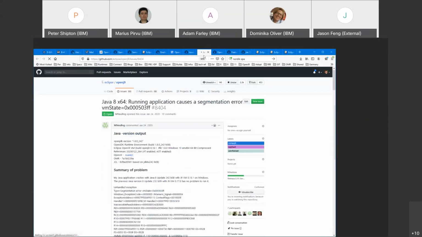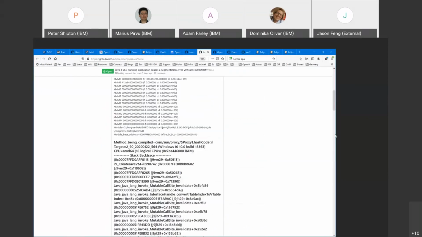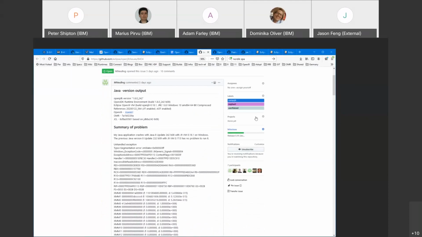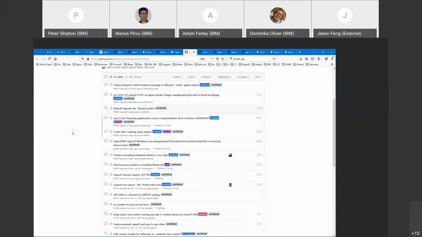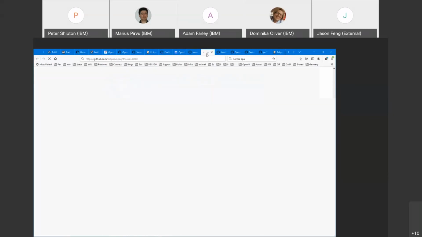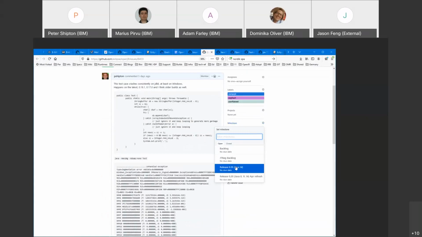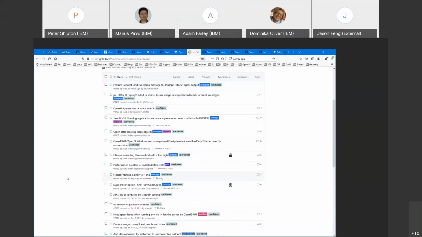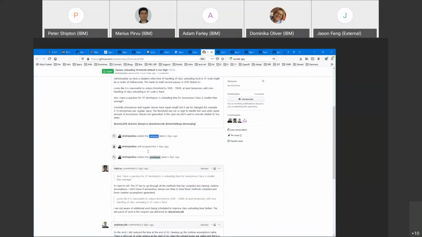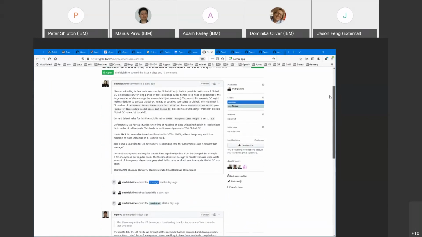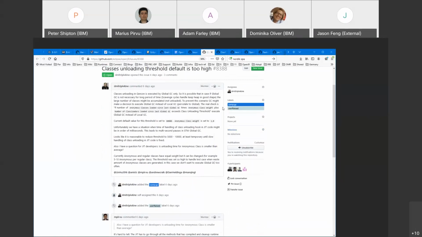Segmentation error. I think this one was being worked, so it's already in a milestone. Crash after creating large objects. Raised by myself. I'll just add that to the next milestone. This one I've already added to a milestone. Class unloading threshold default is too high. Well, I'll stick it in the milestone. We'll see how it goes.